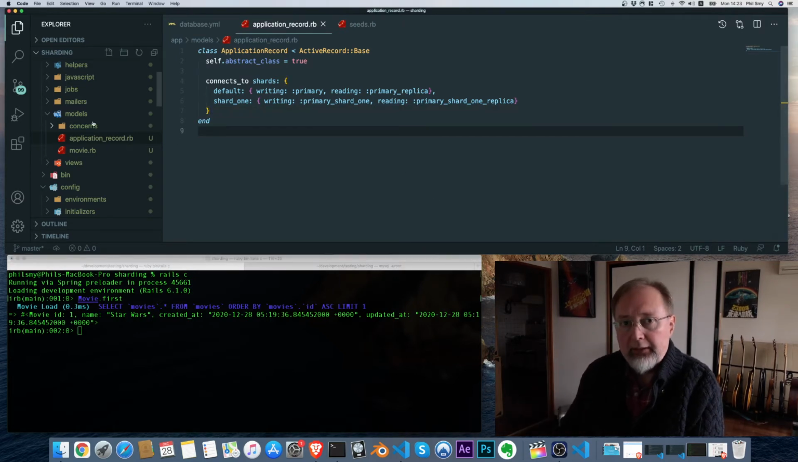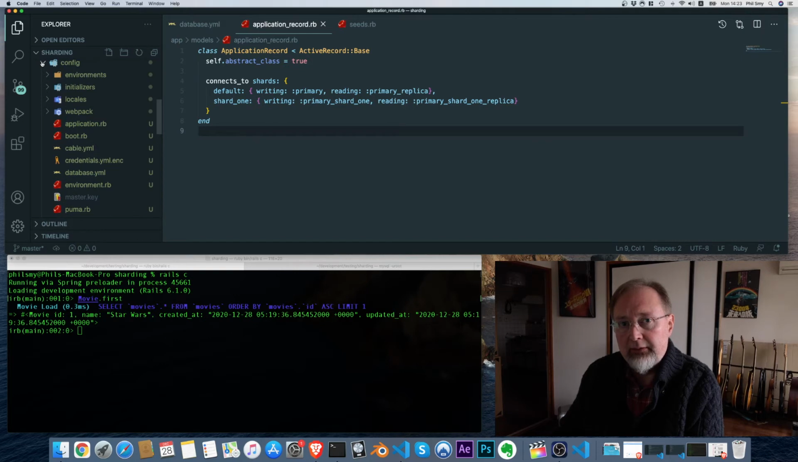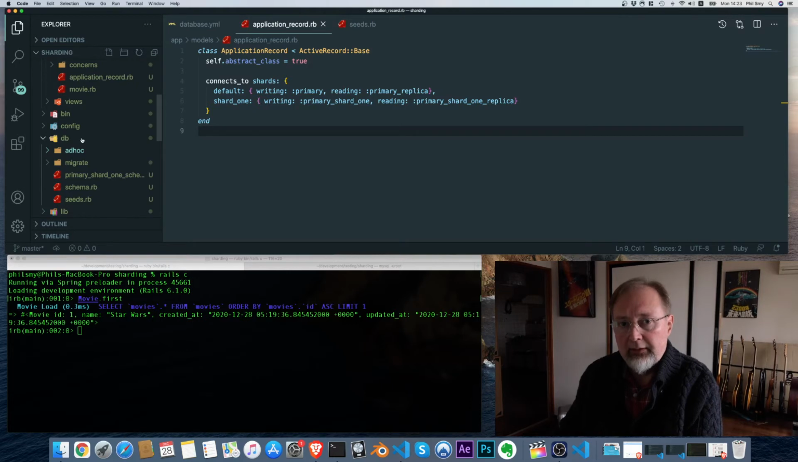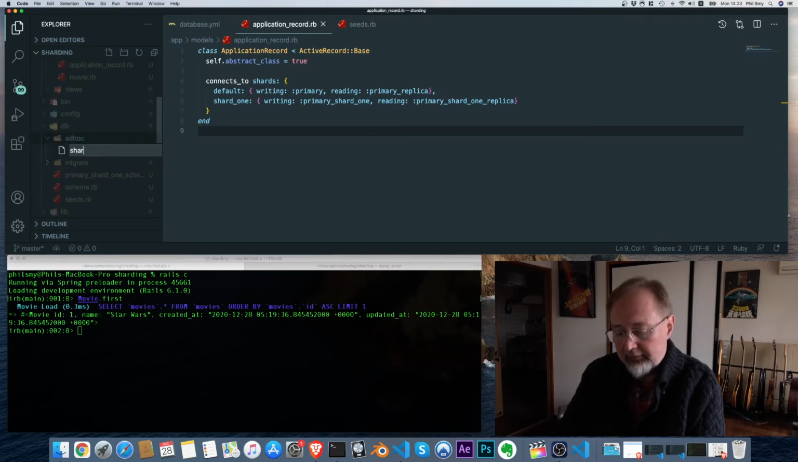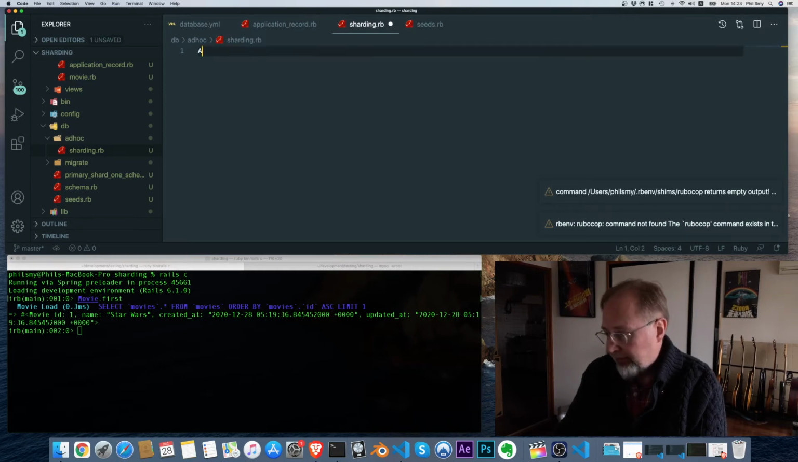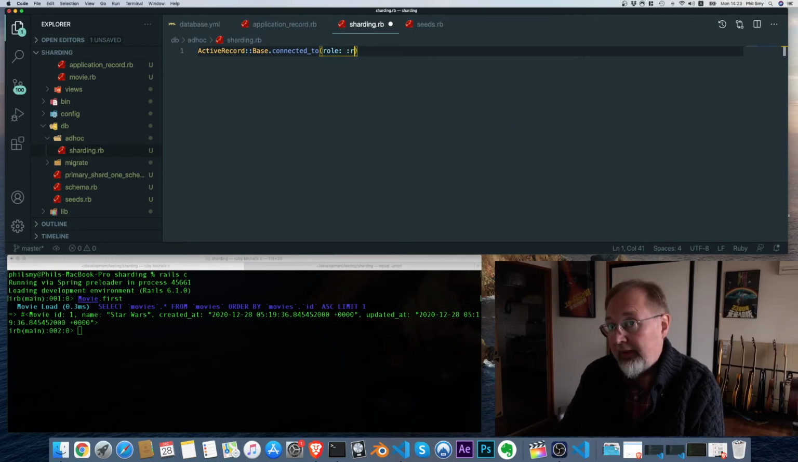But let me just set up a little file here. What we can do, though, is explicitly say what shard we want to read from. So we can say ActiveRecord::Base.connected_to in a role of reading, and we want to read from, let's say, shard1.